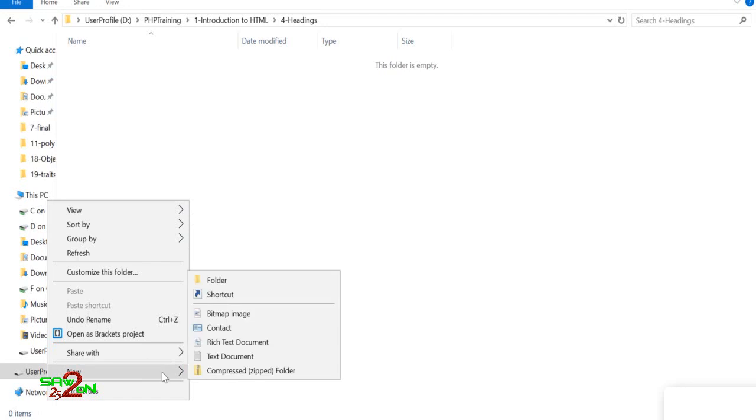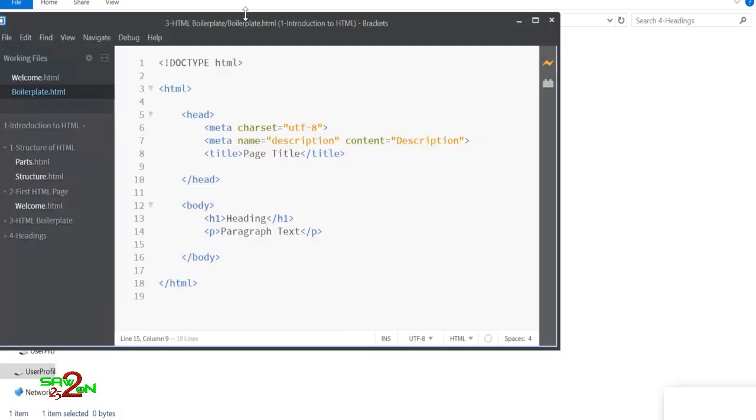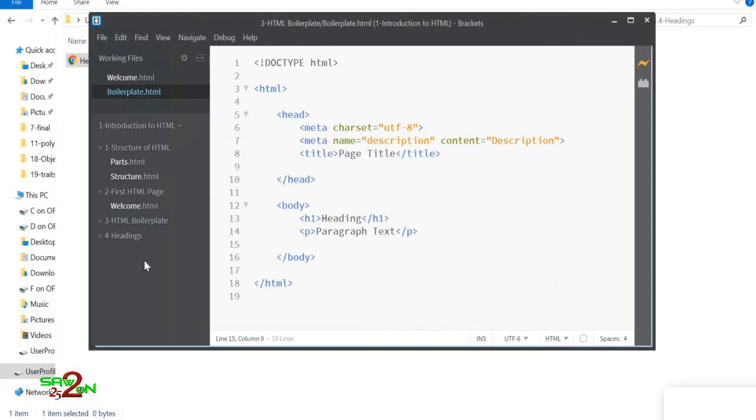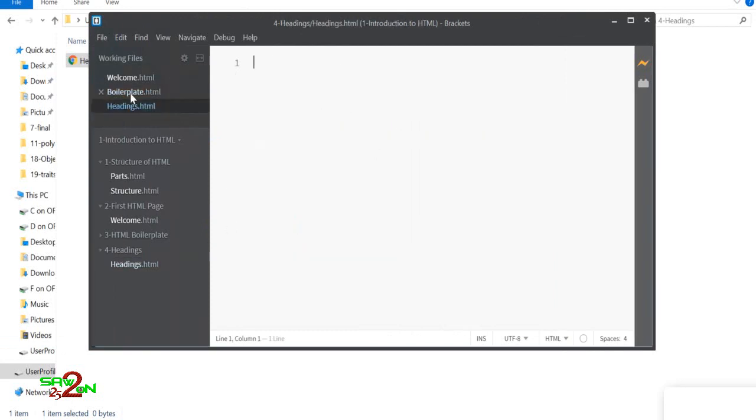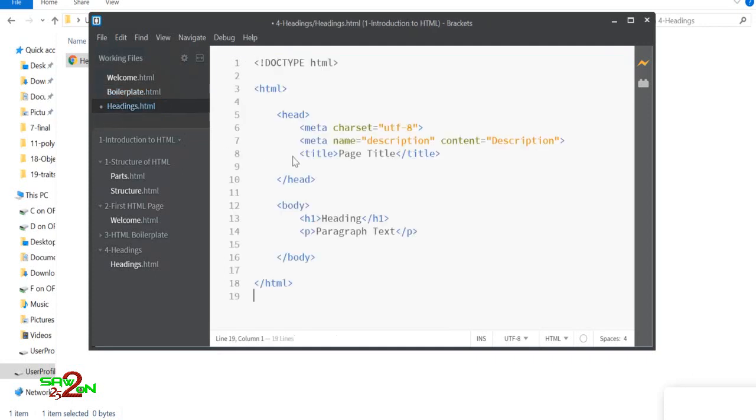Okay, and let's create a file called headings.html. Okay, and let's open that file as well. You can find it in headings. Okay, and we will use our boilerplate. So what I'm going to do is copy this, go to headings, and paste. And this is the step I'm going to do for every HTML file, because that is the real purpose of having a boilerplate. Then I'm going to say headings. You can change the title to headings.